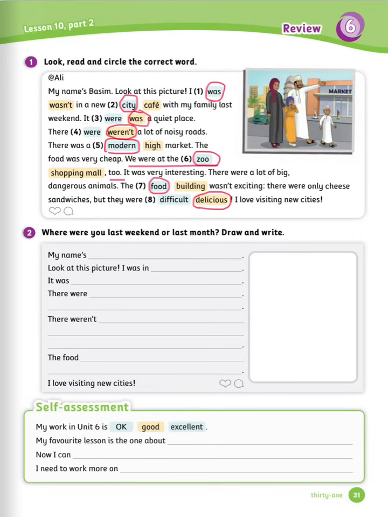We were at the zoo, too. It was very interesting. There were a lot of big, dangerous animals. The food wasn't exciting. There were only cheese sandwiches, but they were delicious. I love visiting new cities.